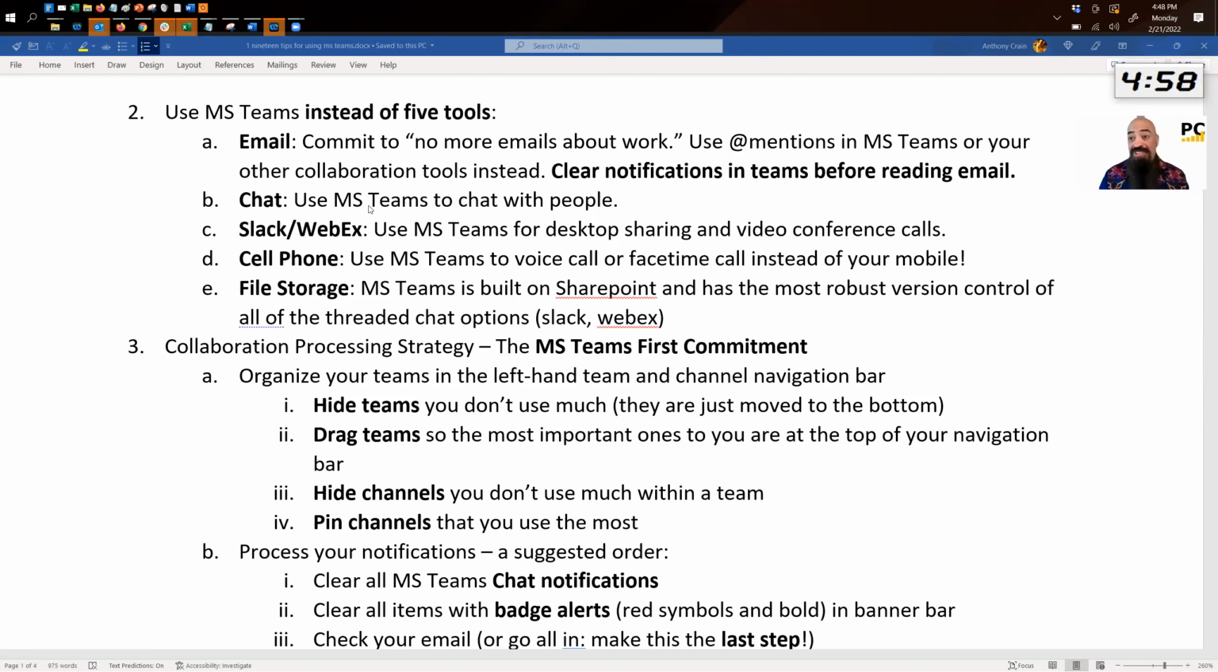Okay, so MS Teams is going to replace 5 different tools for you. No more email, no more chat tools, no more Slack or WebEx, no more cell phones even. You can use your cell phone, but rather than getting their number, you can call them directly in WebEx. And file storage as well. No more SharePoint or whatever it is, or OneDrive, whatever Dropbox that you're using.